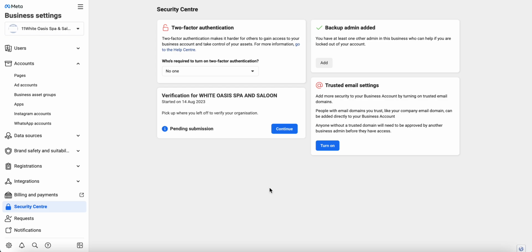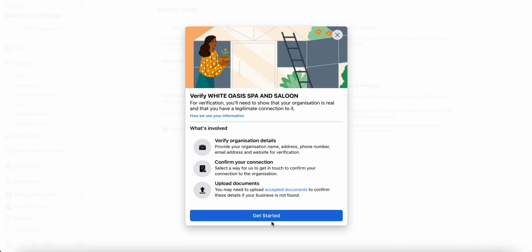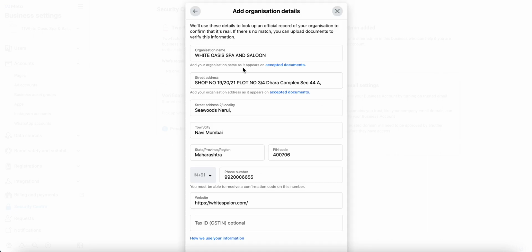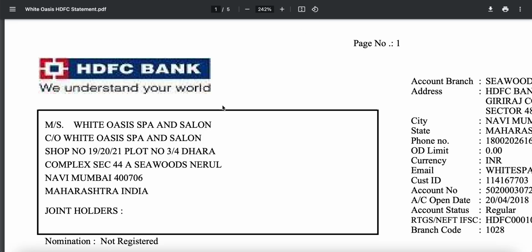Now once you have all these things ready, here you'll get the option of Start Verification. Click on Get Started. Now just in case you're confused what documents would work for you, click on the option of Accepted Documents here and Meta will guide you. You need to ensure that these details are exactly as per your legal document, and it should be same character by character.